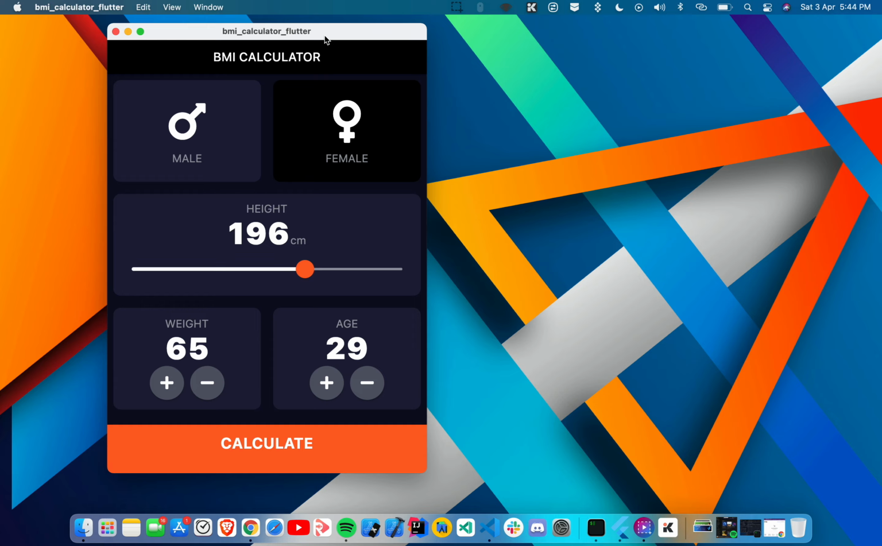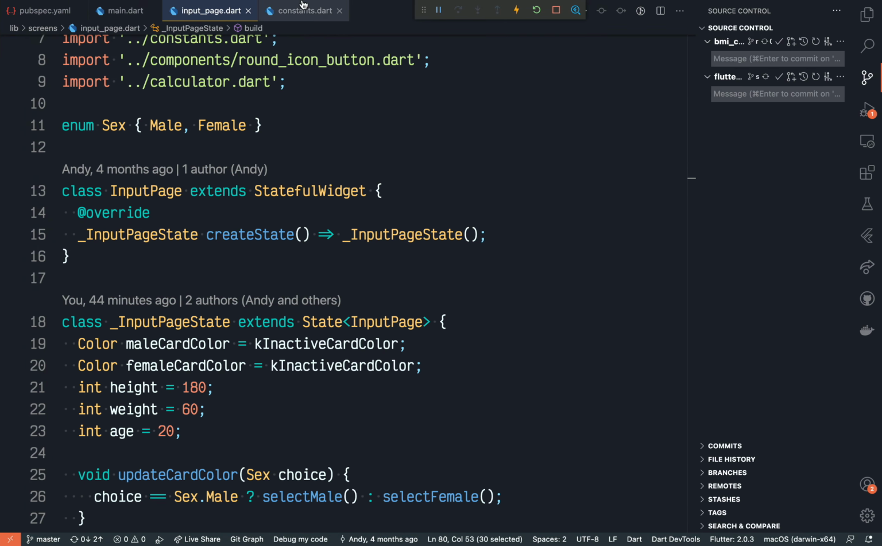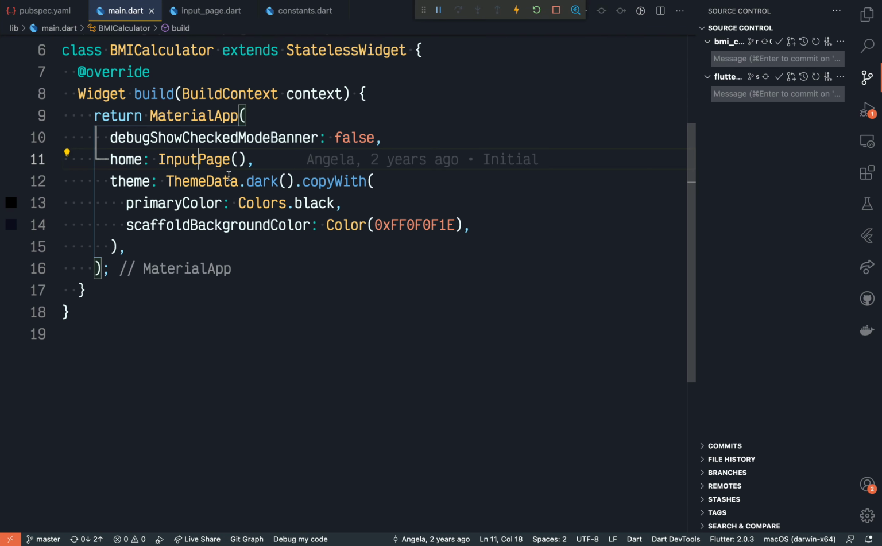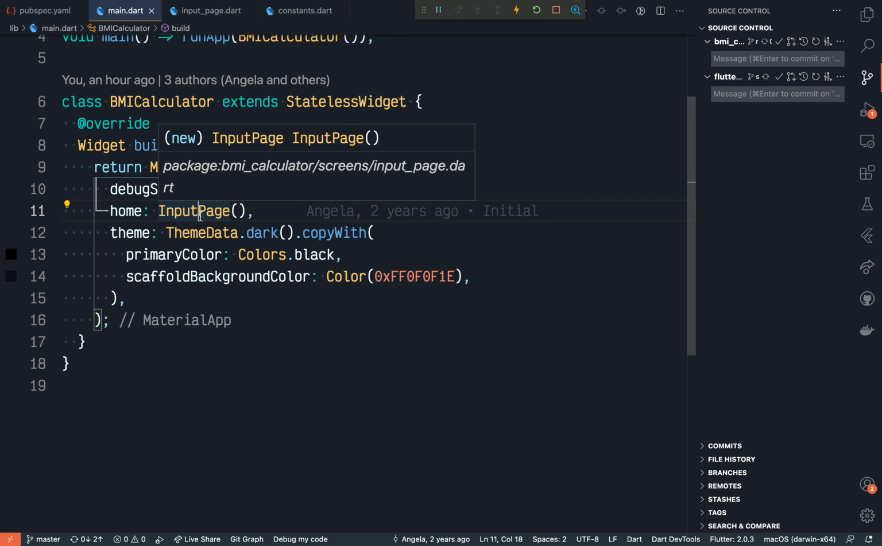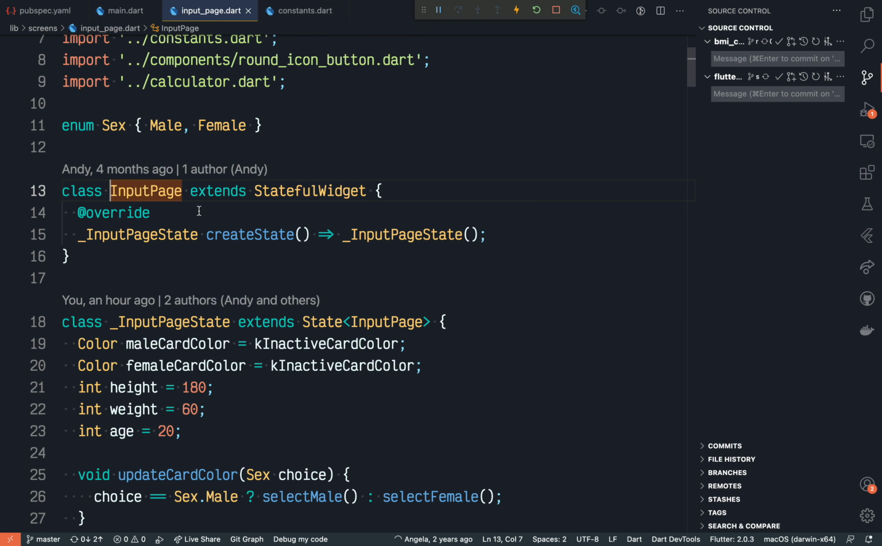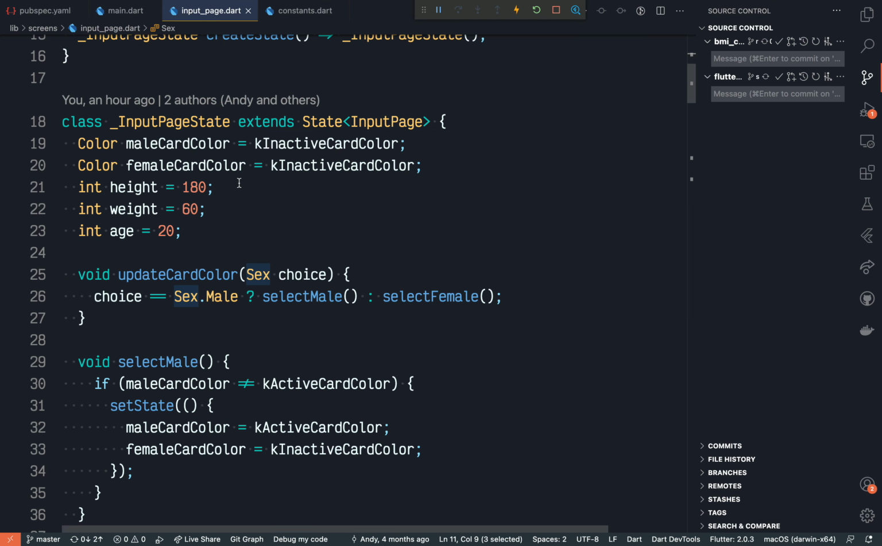The only thing is that if we look into the code, so if I show you the code, you can see it's main.dart. It's a very simple application. No external package is being used so far. And if we go to input page, you can see we have an enum called sex, male and female. Then we have various fields here, like height, weight, age. By default, these have some values.